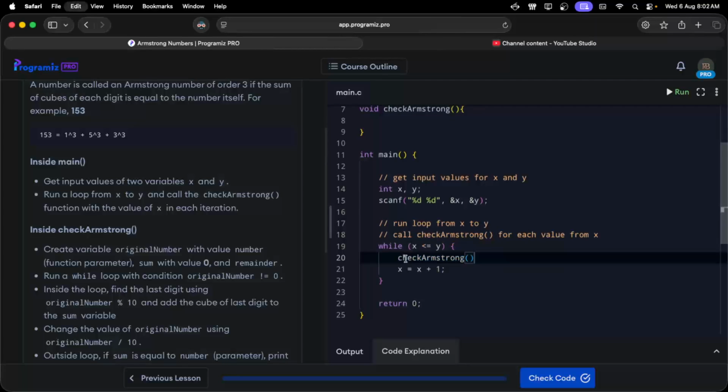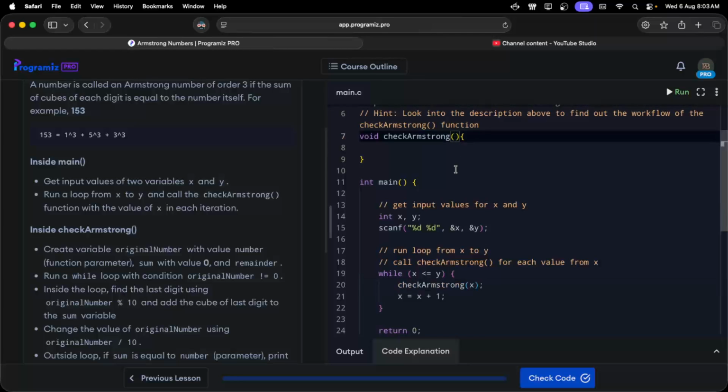Right, we need to get the input and then run a loop from X to Y. Call the check Armstrong function with X in each iteration. We need to pass X over here. Right, inside over here we need to take a variable, right? Function parameter should be original number. Not a big deal.